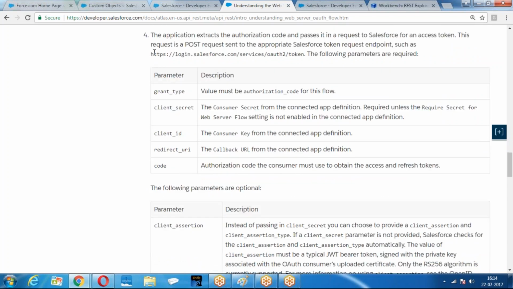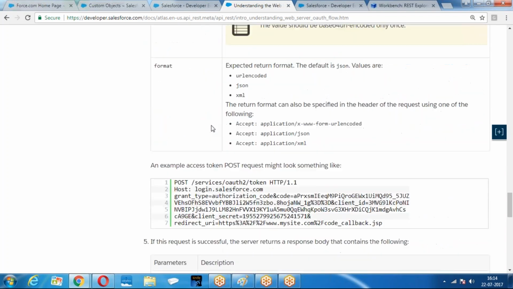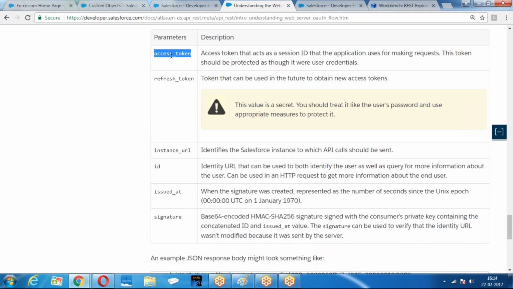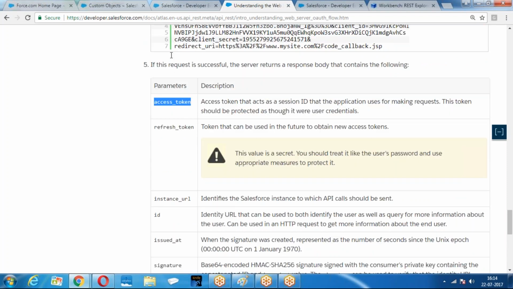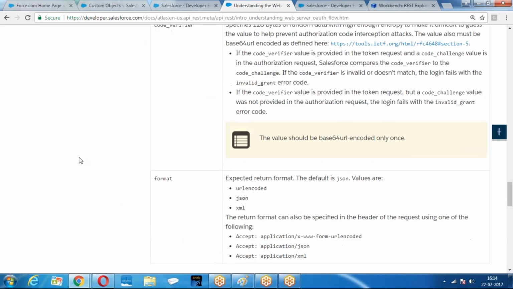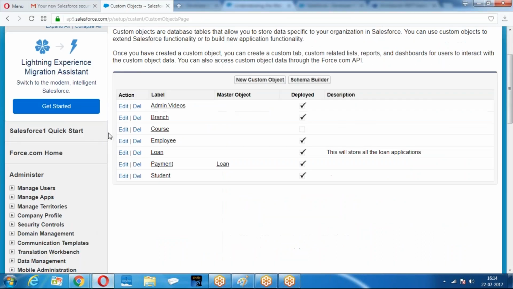What is the next request? Send the request to this. Grant type equal to authorization code, client secret, client ID, redirect URI, code. If I send all these 4 parameters, we are going to get what? Access token. We are going to get the access token. Now once you got the access token, we know how to request for the resource. So let us start the process again.